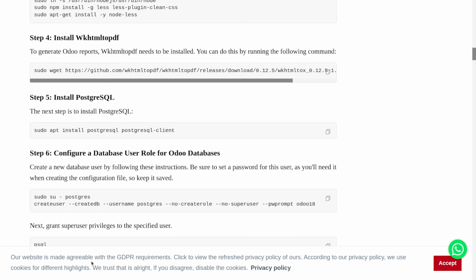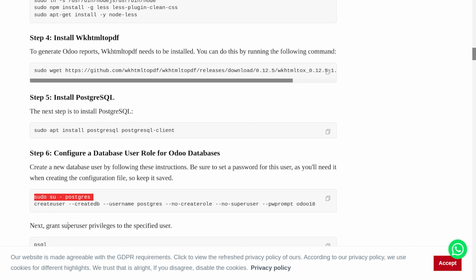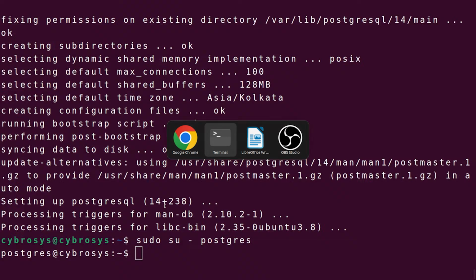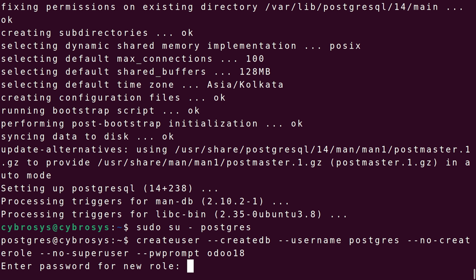Now to create a new user or configure a new user, you have to copy that sudo su postgres. So this would allow you to enter into the Postgres. So let me just dive into the terminal and choose Ctrl+Shift+V, and click on enter. And let's again dive into the blog and choose the other command in order to create a database user for Odoo database. So you can just dive into the terminal, and let's choose Ctrl+Shift+V over here and click on enter.